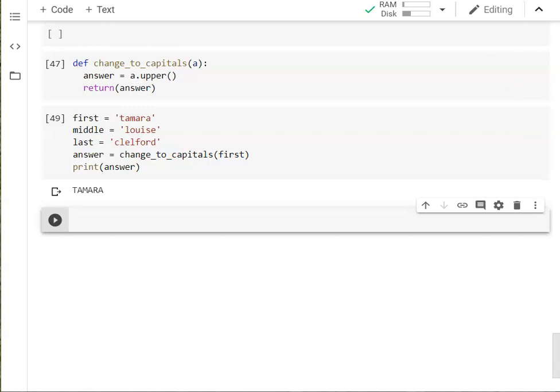When you're ready, move on to the next video in this section, which is the last one, which is on comments and documentation.